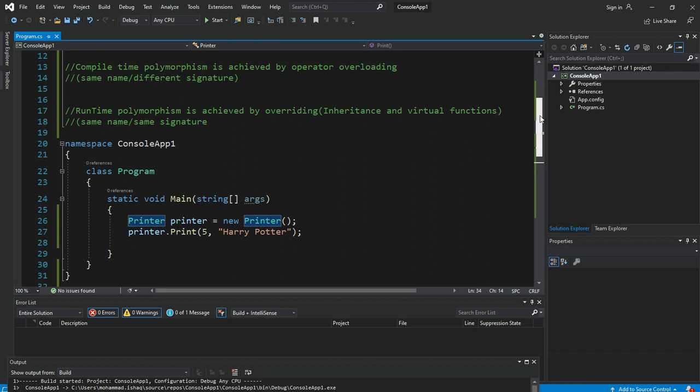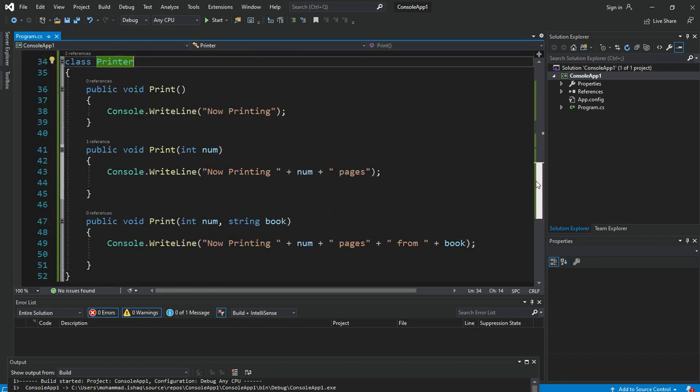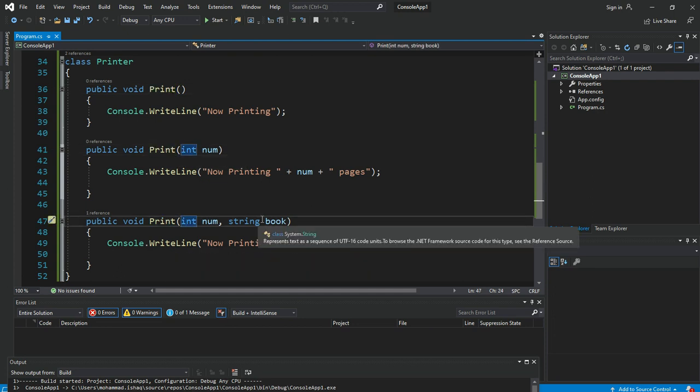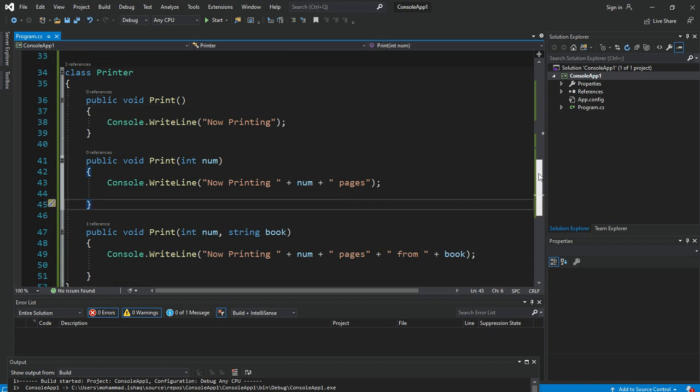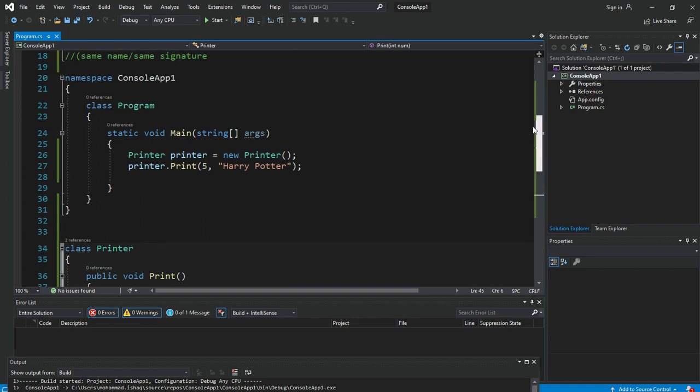So here we use overloading in compile time polymorphism. In compile time polymorphism, we have the same methods: print and print, all the names are the same, but the signatures are different. The third method has an integer number and a string book, the second method has an integer number, and the first method doesn't have any parameter. So this is compile time polymorphism: same name but different signature.